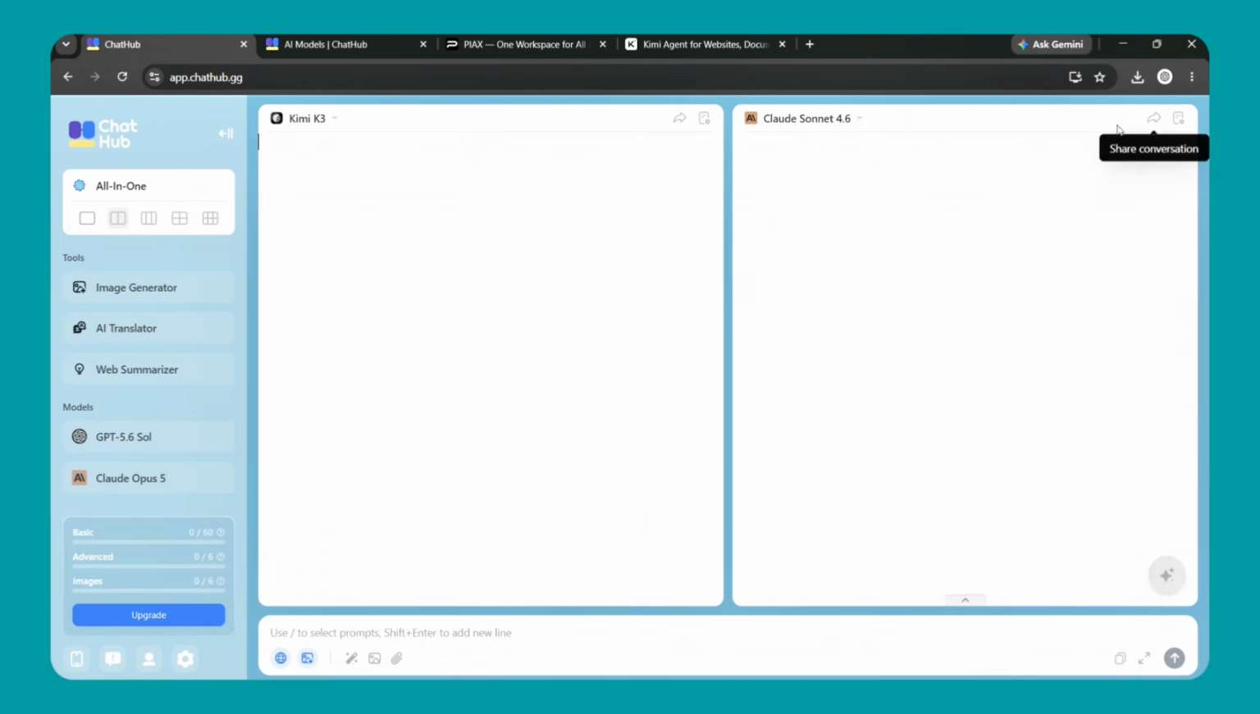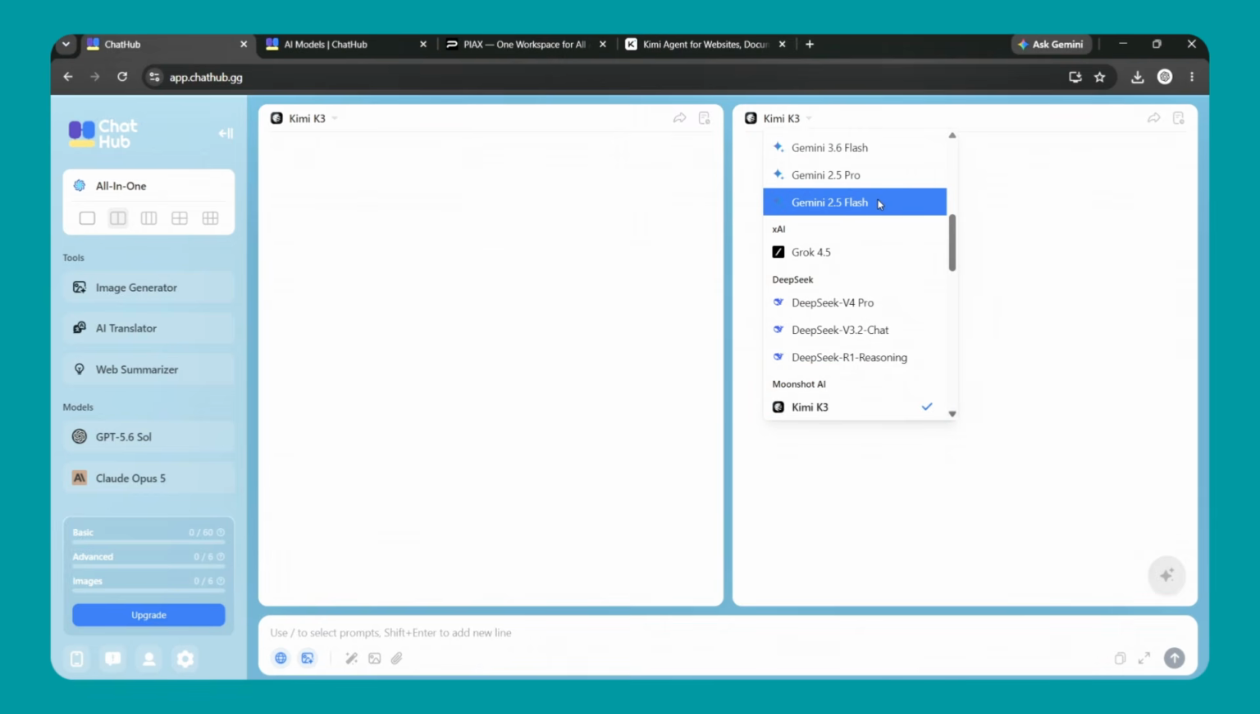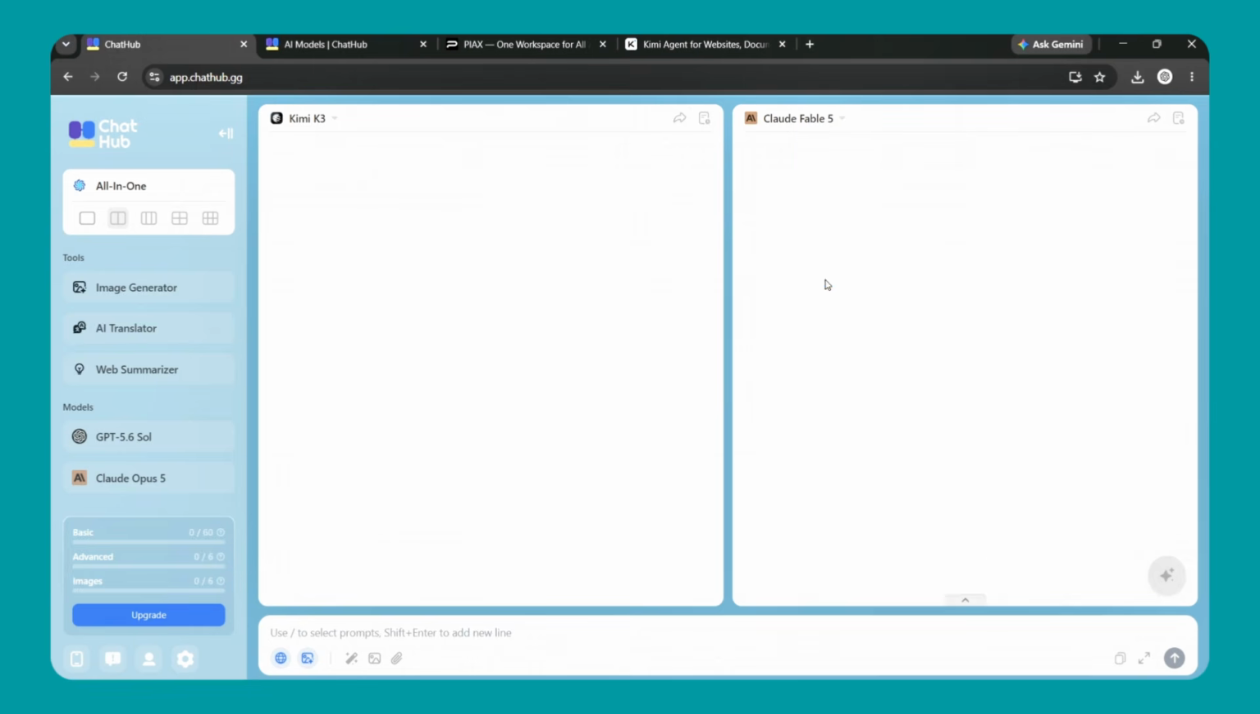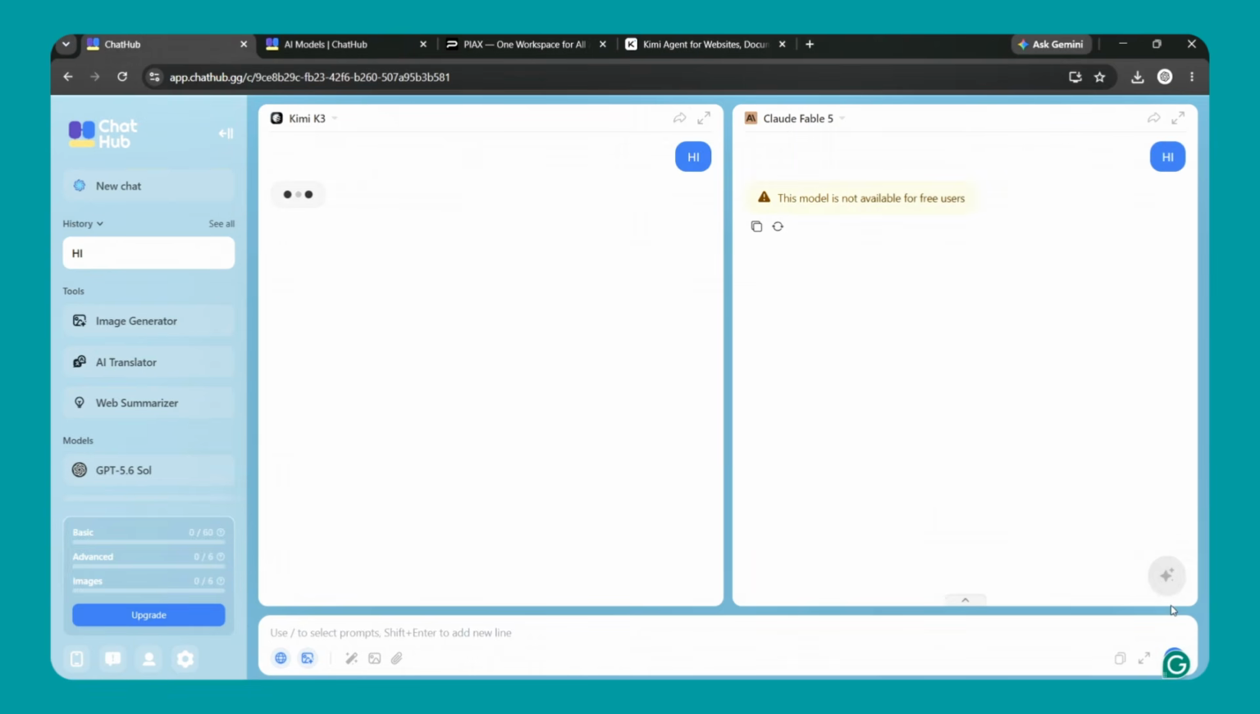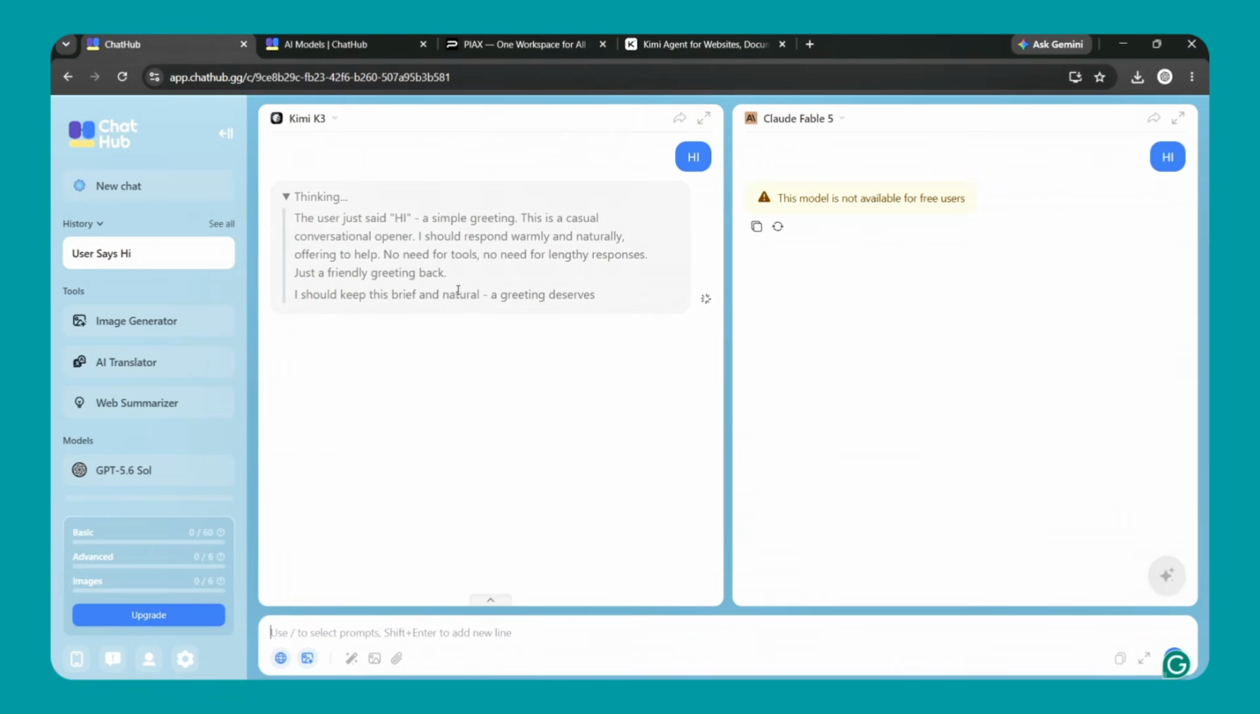Same way, just click on this model, find your desired model and then click it. Here I select the model Fable 5. Okay, I enter the prompt hi, and as you can see it's working, but Fable 5 is not for a free account, so you can choose another model. Mainly Kimi K3 is working perfectly, and as you can see it starts to generate a response.